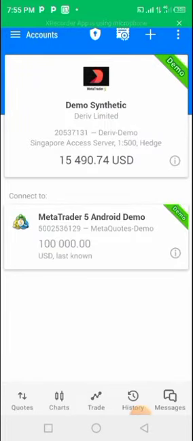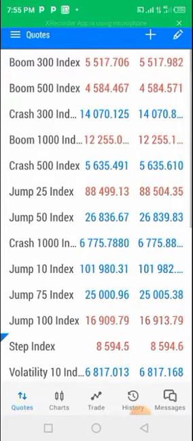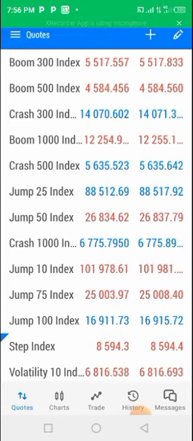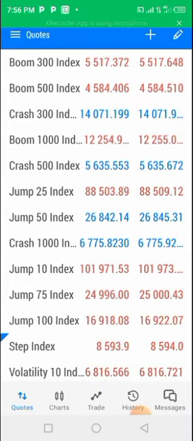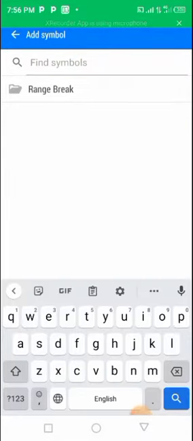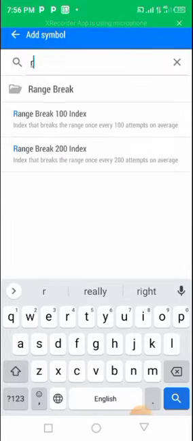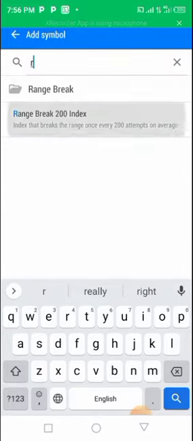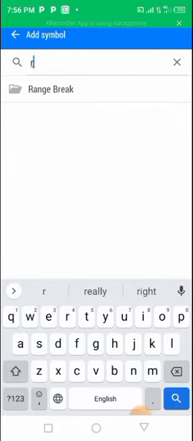So the next thing we're going to do is add your pairs. As you can see, I already have some pairs added here. All you have to do is click on the plus sign here, find the pair you want to add. If you want Breakout 100, you click on it and it's done.